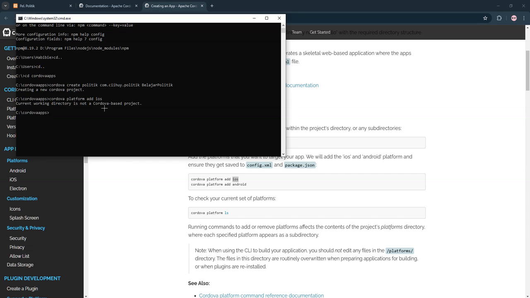Oh, I have to cd to this politik folder, cd politik. Now I have to add the platform, Cordova platform add iOS. Press enter.